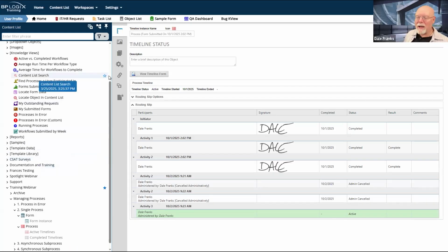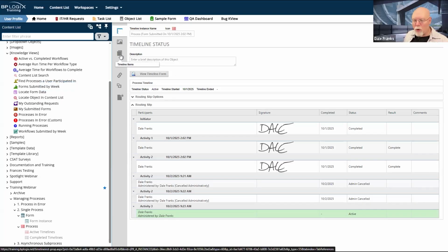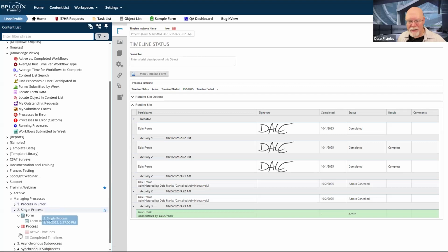It's really irksome. And it didn't used to be that bad because in the old UI in version 5, when you opened up a timeline instance, the timeline instance actually got its own node over on the left-hand side in the content list.